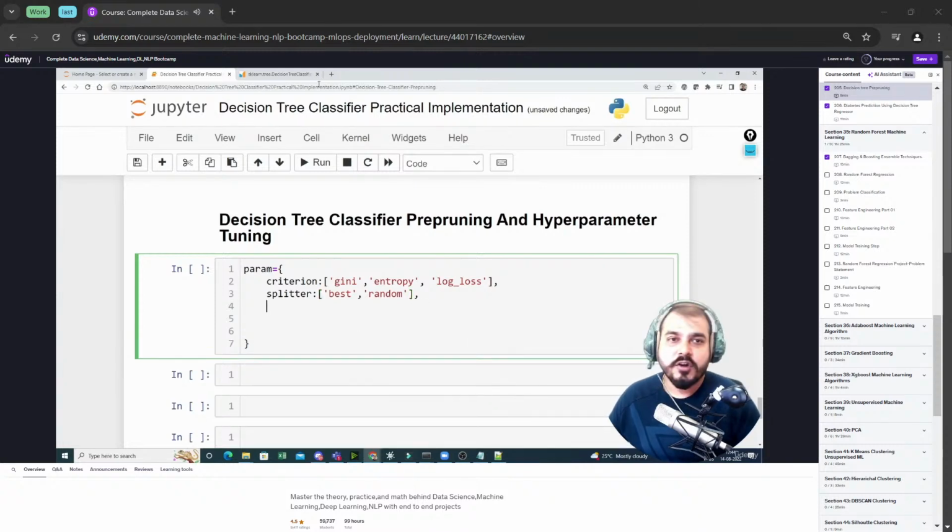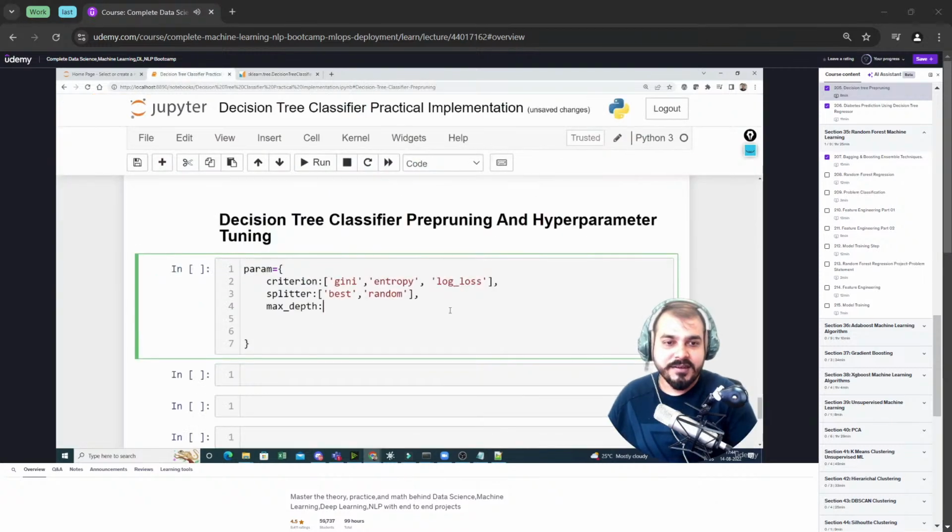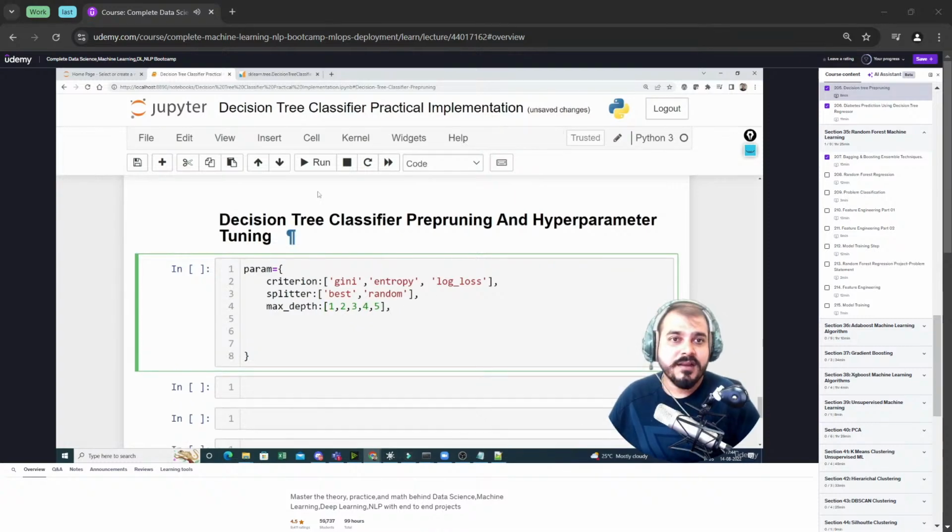And after splitter, you can also try some more, like max depth. Here you can see max depth, so max depth we can also specifically try. Here also I will be using different depths, like 1, 2, 3, 4, 5. I know the data set is very small, but we'll definitely try to play with these parameters. And after this, I will probably play with some more parameters.